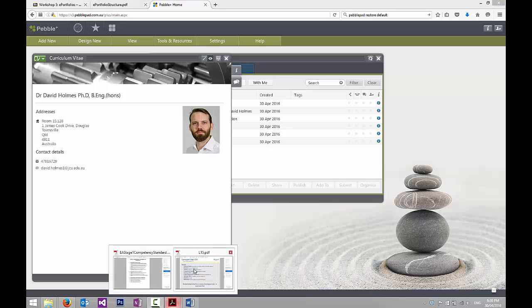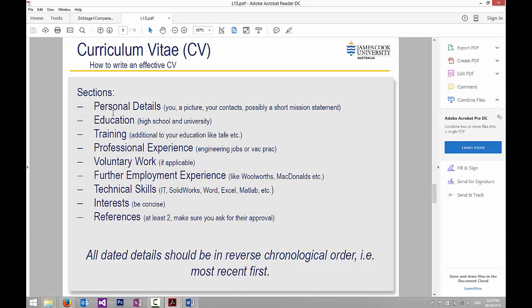Okay, so if I was to pull up this, personal details, we just did that. So education, it would be good for you to have at the very least your high school certificate and probably the fact that you're studying at JCU currently. Any training or professional experience that you might have, any technical skills, you can put some things up there, interests, and a couple of references. So we're going to do that.